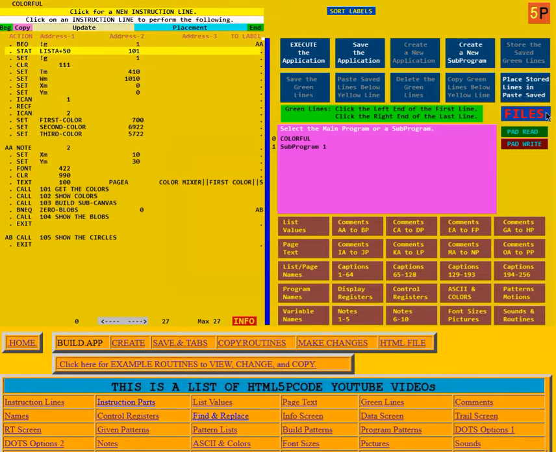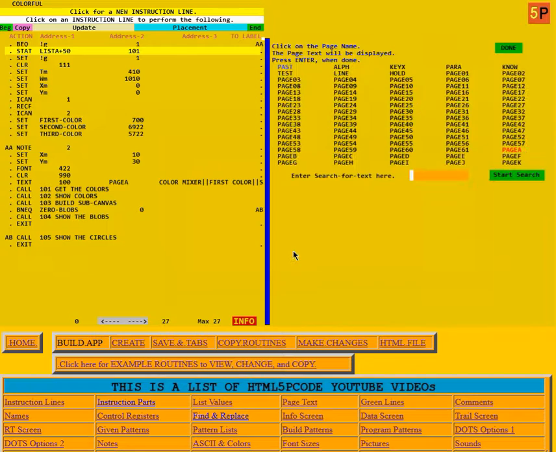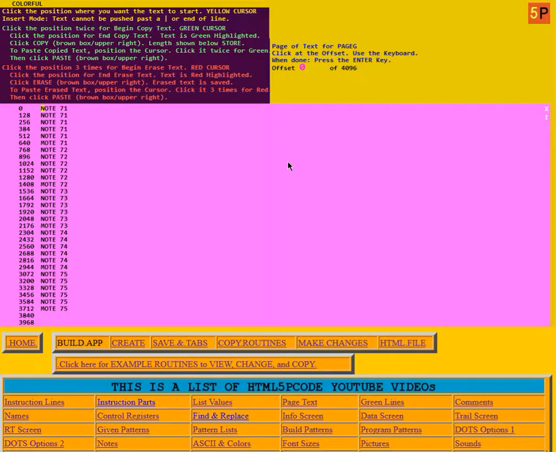So we end this. And then we come down here to page text. And then we come up here and here's page G. We click on page G. Now I've already put something in there. I said note 71 for the 6 lines of 71. And then there's 6 lines for 72. All the way down here to where there's 6 lines for 75. That's so it'll show something when we go to that note.